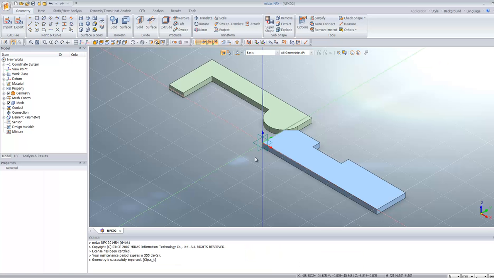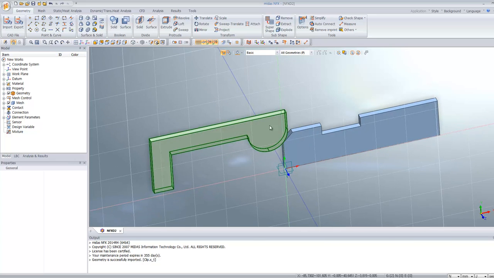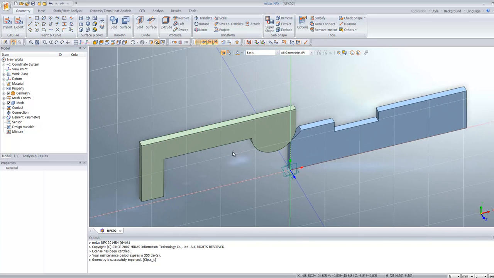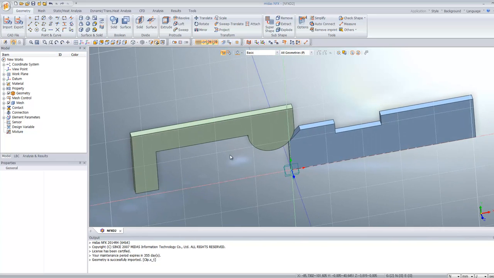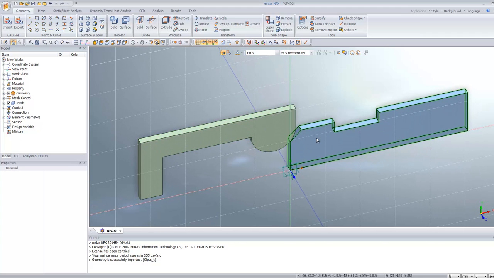So you see I already imported my model. So this is a CAD model imported from Parasolid format. And now I can begin to do the modeling. So what I'll be doing is follow the steps that need to be done in order to do this analysis.